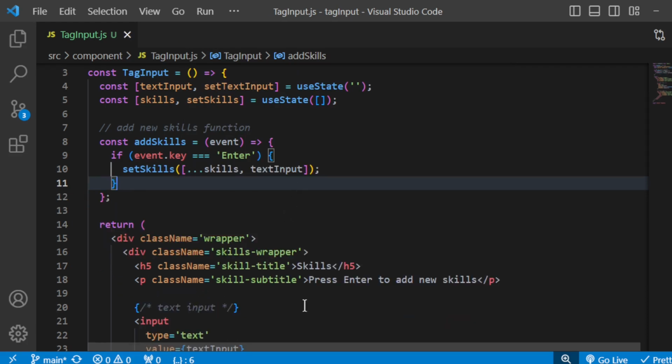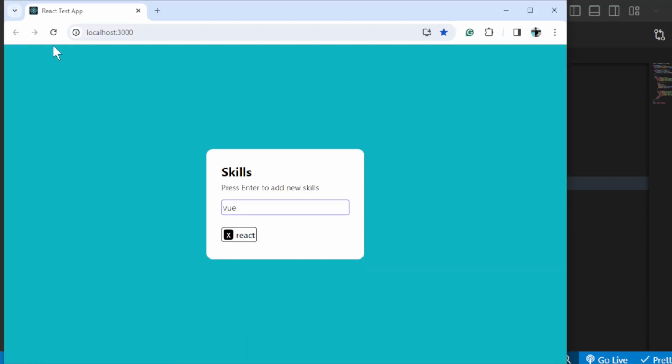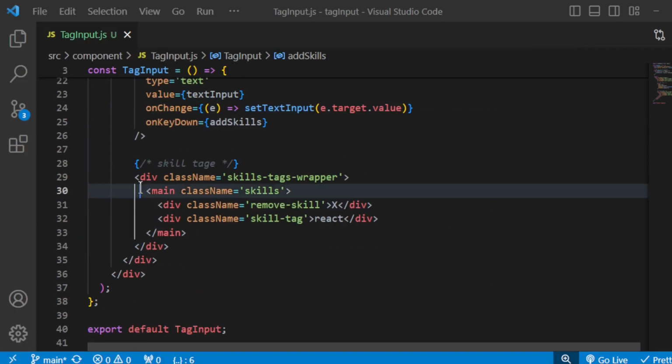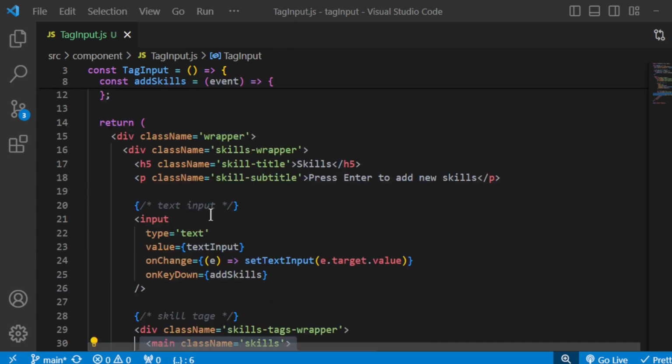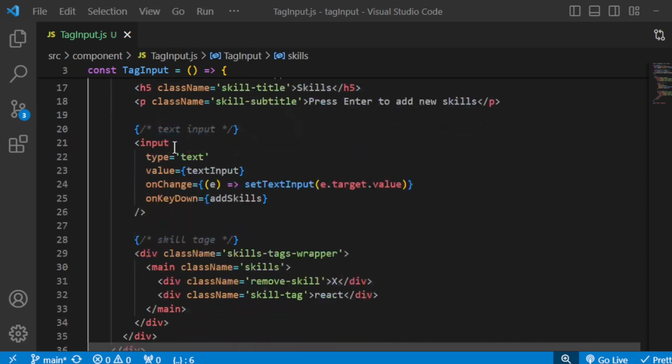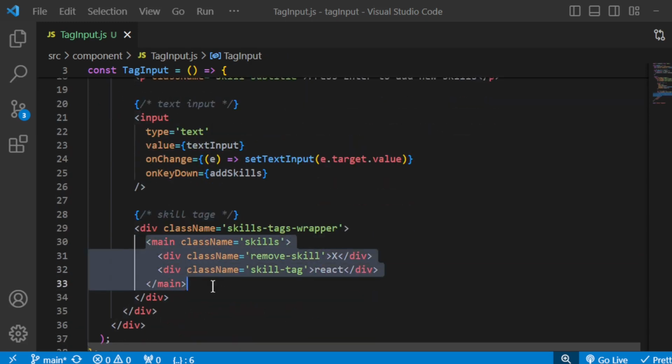So let's save these and go to the browser and let's see. So refresh this. Okay, yeah, I just forgot to add the JSX for this. I just added the static content here. Now, however, I have the skills in the skill state. Now I'll bind the skill state to the HTML, right?